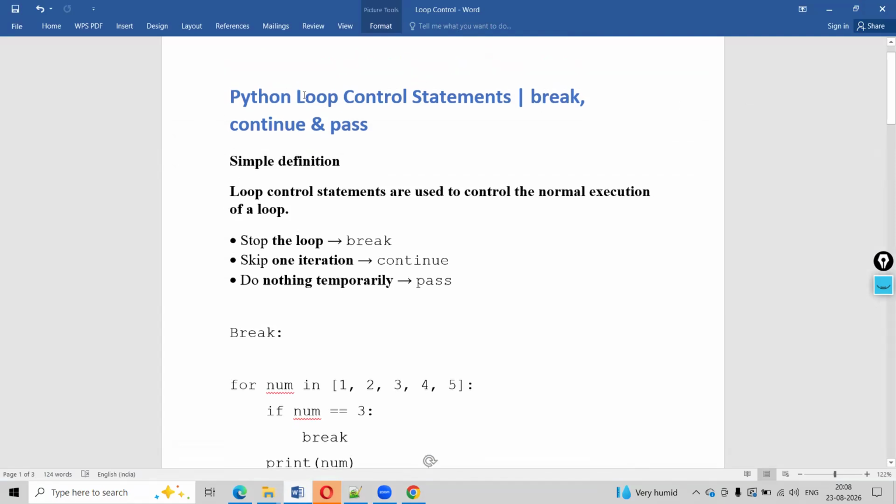Today I will explain Python loop control statements. There are three loop control statements. Those are break, continue, and pass.